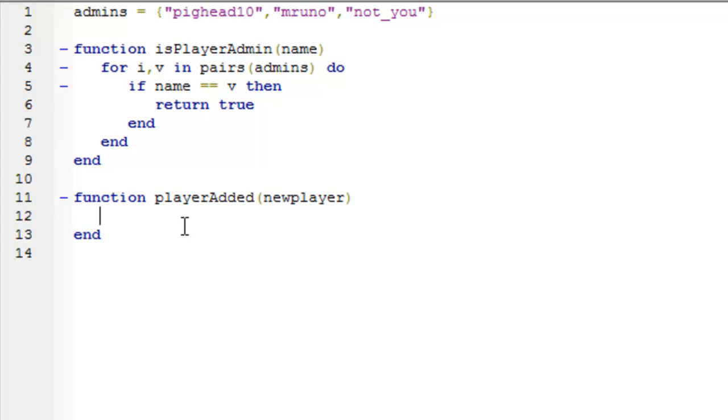So now, if you can guess this line, then you're a genius. Actually, not a genius, you should have been able to do this anyway, but for this sake, I'll tell you you're a genius, just to make you happy. If isPlayerAdmin(newPlayer.Name), then that's the line. That's the line you need.